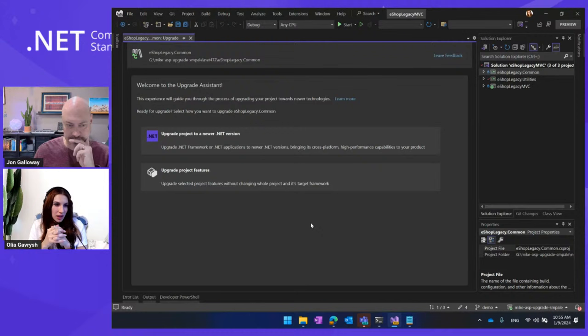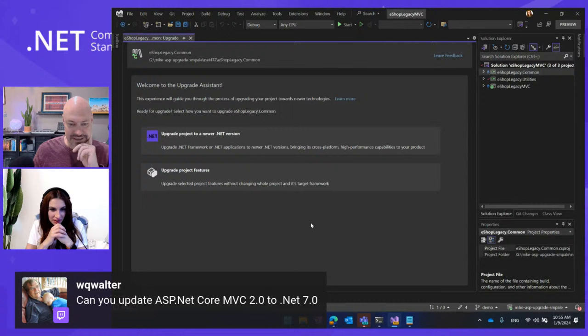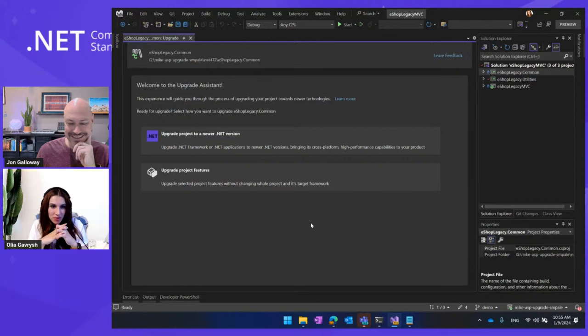Here's a question. Can you update MVC 2.0 to 7.0? And yes, you can, which is crazy. It also supports all versions of .NET. So no matter how old your .NET is, it can be .NET Framework 1, and it will update it to the latest .NET.